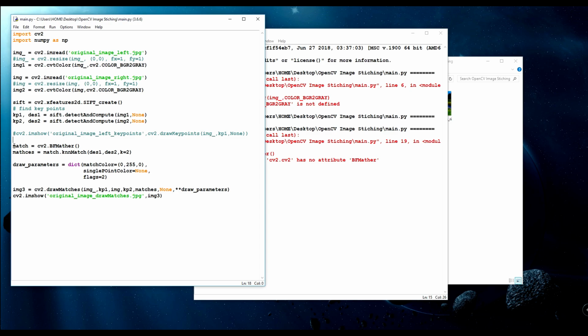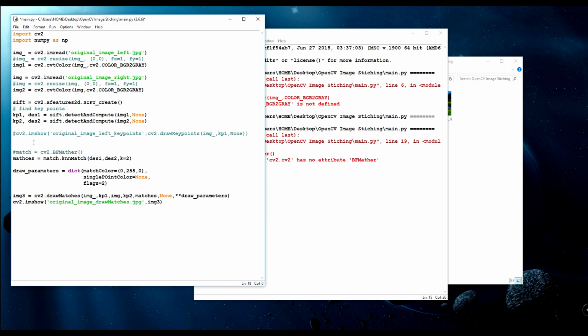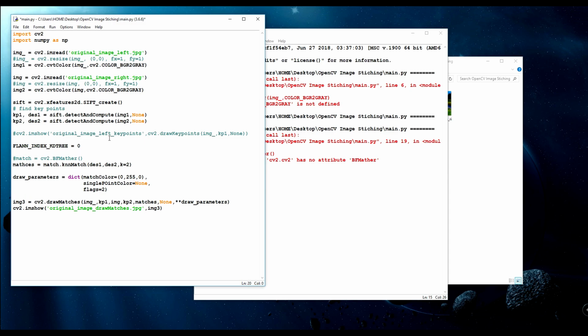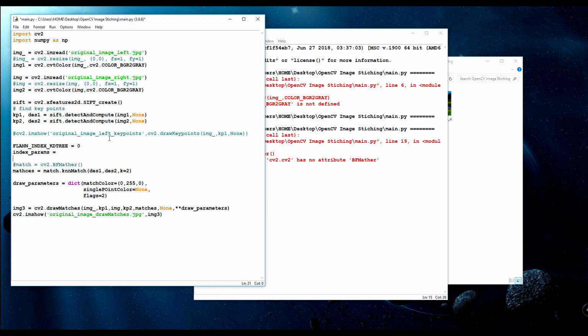Well, anyway, let's write our first way, then I'll check our second way. This is the longer situation, and it requires some kind of FLANN index. Index kd-tree equal to 0, and index params, and there will be search params, just like that. So let's begin.